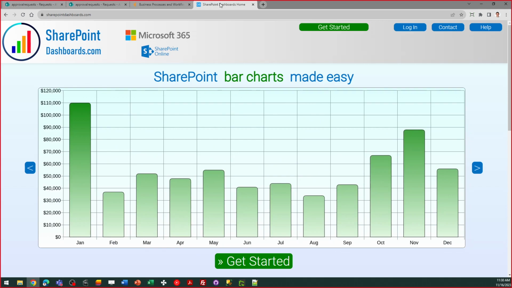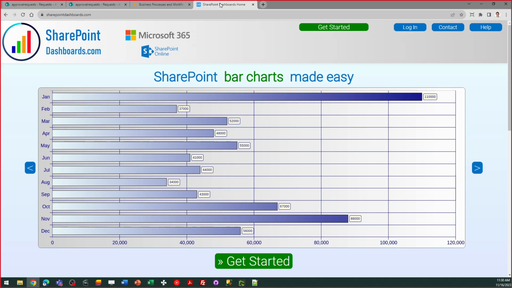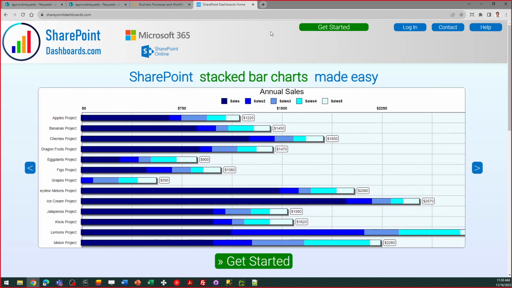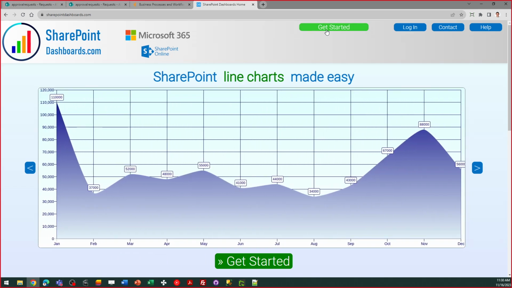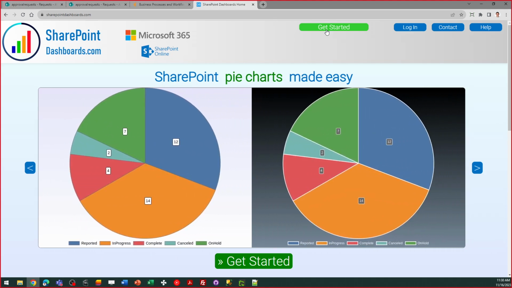Okay, so here's SharePoint dashboards. This is specifically for SharePoint Online. So if you're on-premise SharePoint, I'm sorry, but these tools won't work for that. They're not compatible unless you have SharePoint Server Subscription Edition. In that case, you would be good to go. But mainly, this is for SharePoint Online.